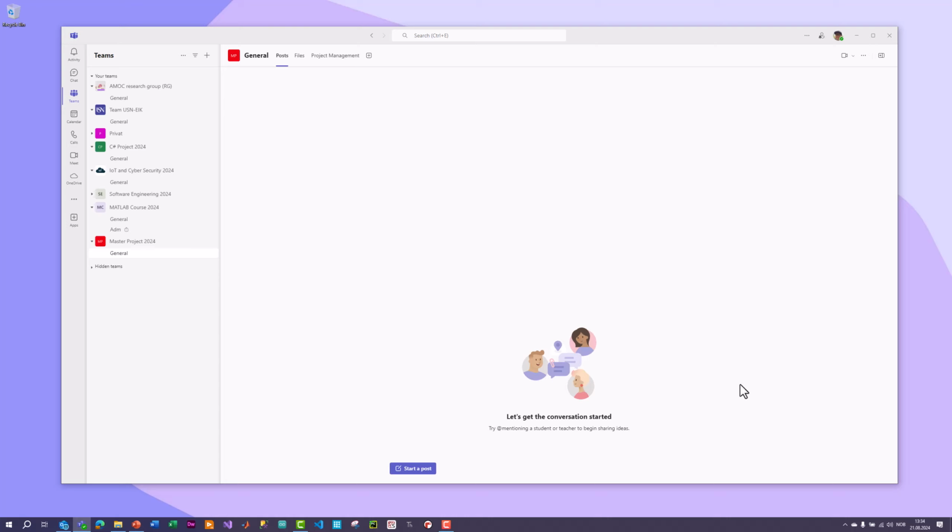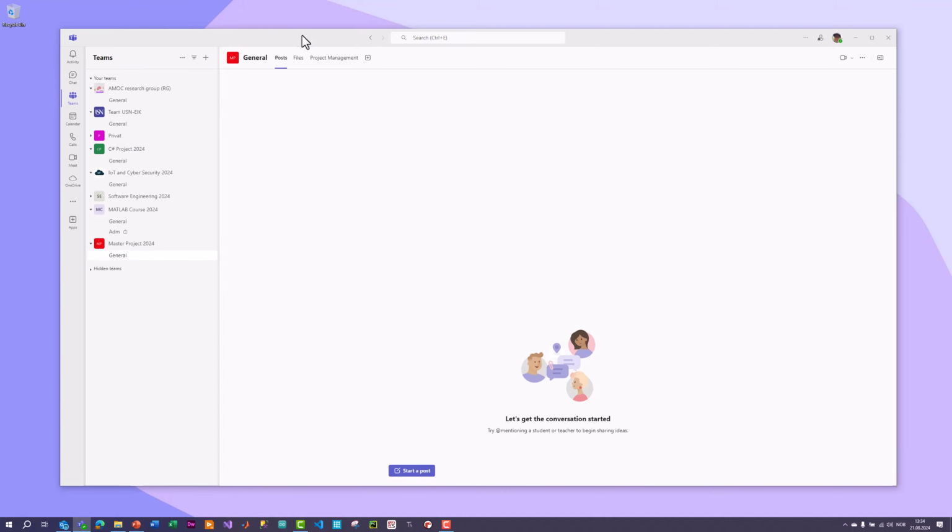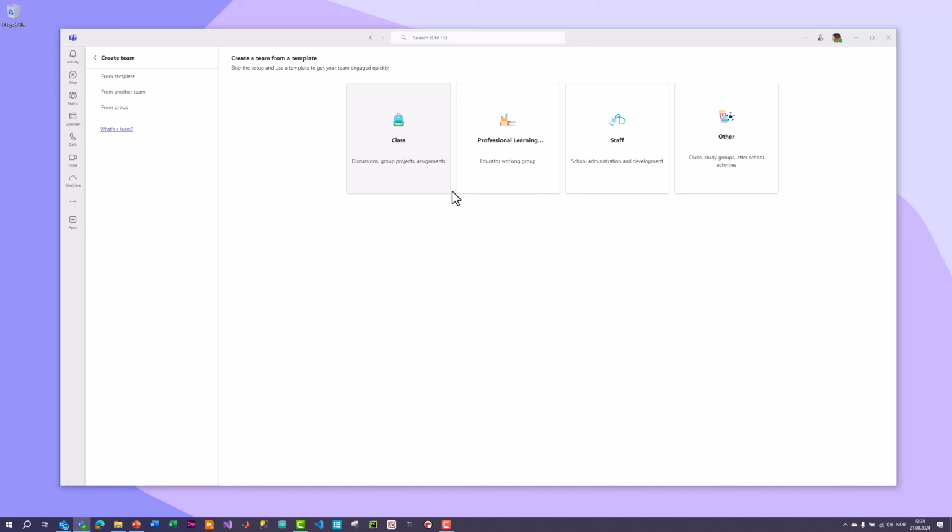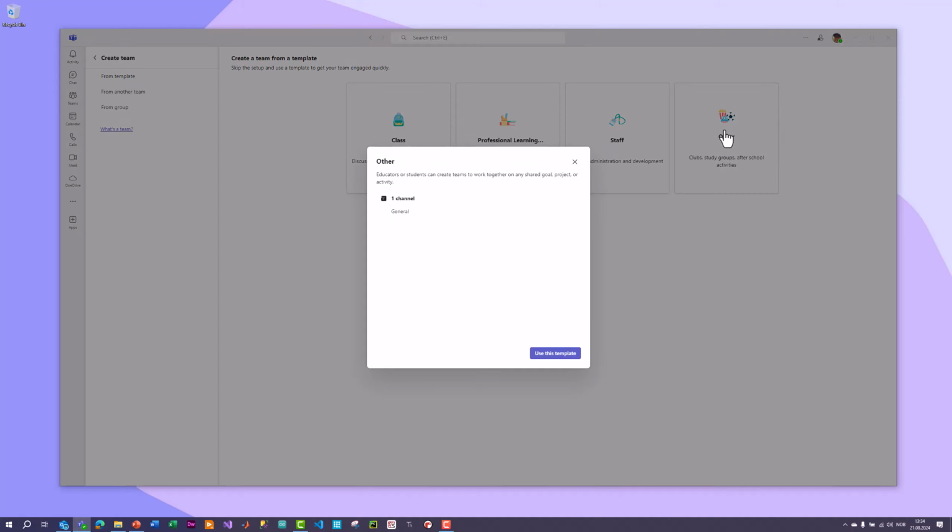So now I have my Microsoft Teams application up and running here. The first thing we typically need to do is to create a new Microsoft Teams project. So here you have a list of my existing Microsoft Teams projects, but in order to create a new one, I just click this plus sign here, create new team. You can use one of the existing templates. Typically, I just select other and then use this template.